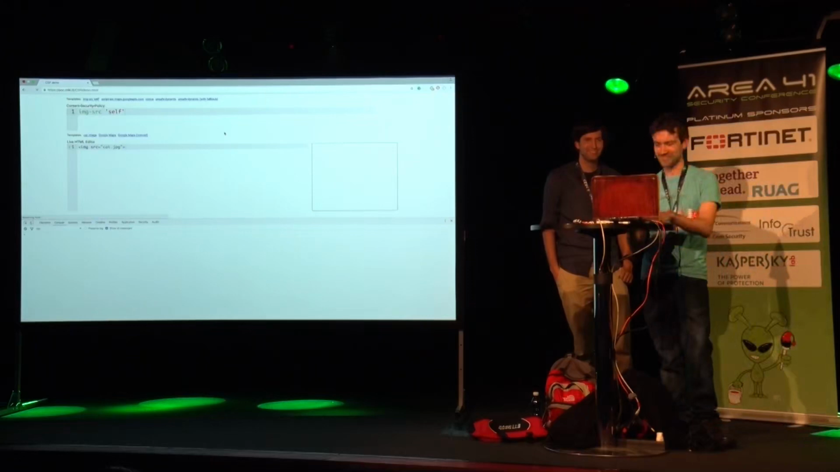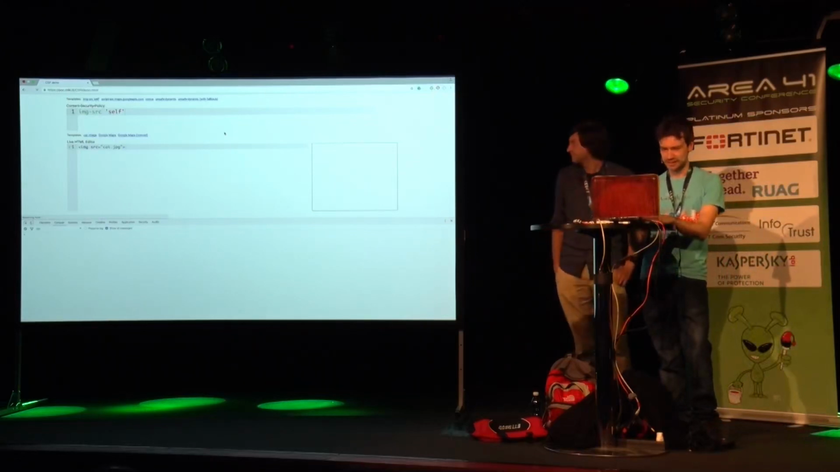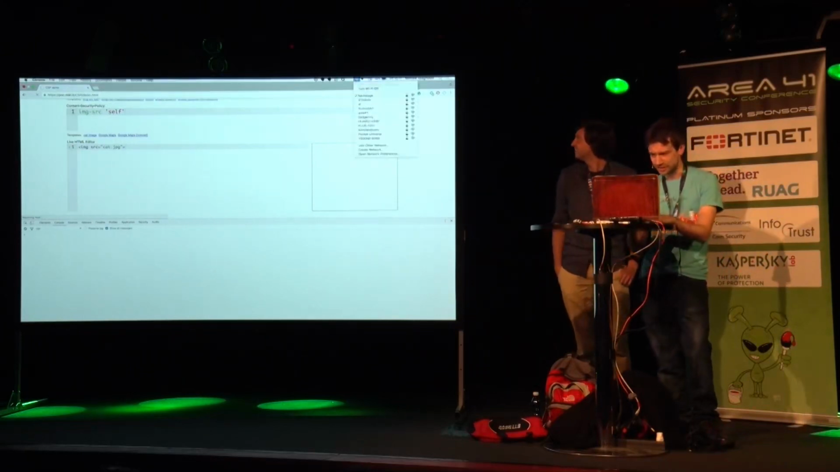Where's the cat? So the cat is playing hide and seek. Do you have internet? Probably don't have internet. Do I?